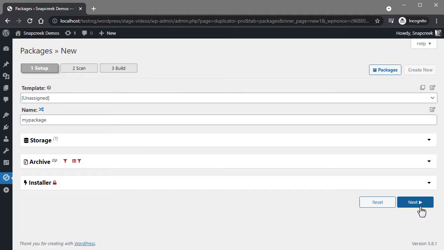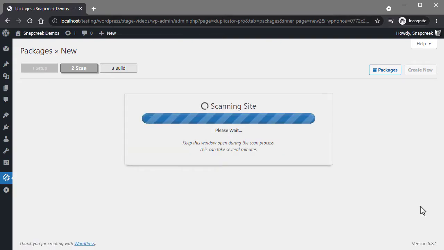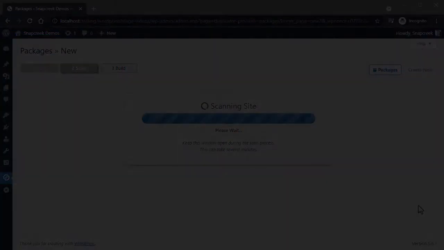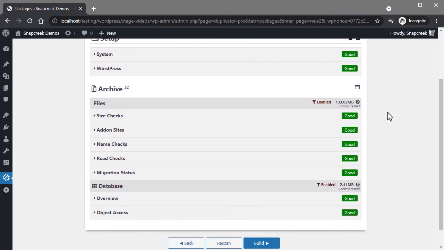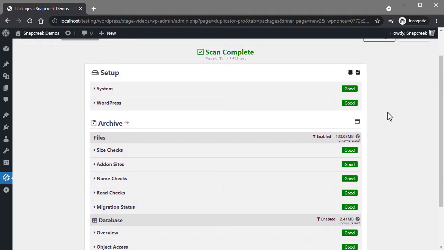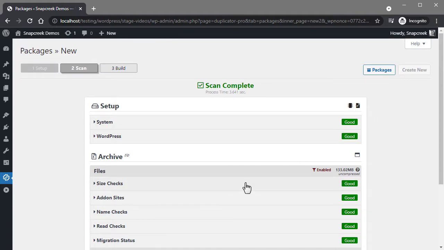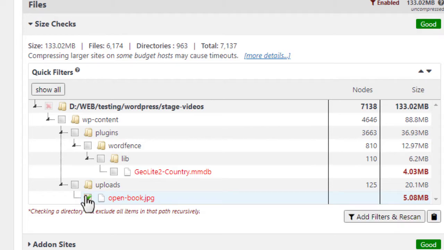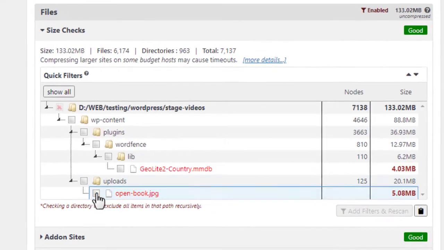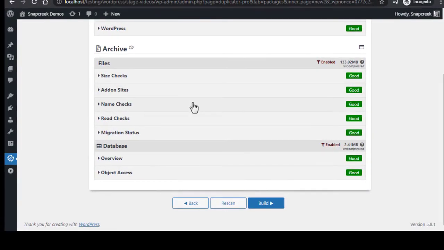Now let's go ahead and click the next button and proceed with a scan. When the scan is complete, we'll want to check for any notices. For example, say there was a size check notice that we needed to address. In this case, we could open up the size check area, fix the issues, and then continue with our filter and rescan. Once this is done, we can click the build button and continue with our build process.